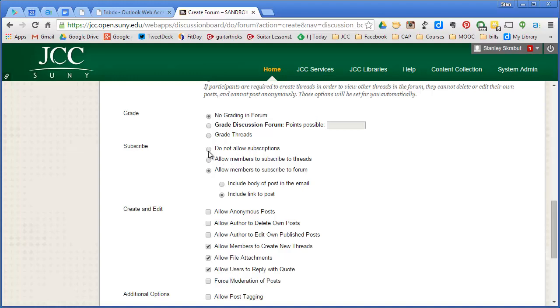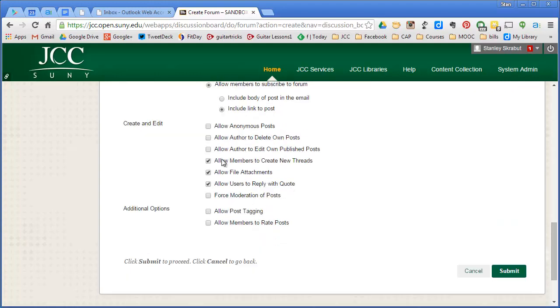Whether or not you allow individuals to subscribe to the post and how they would receive that information. So they may subscribe to it, and anytime they get information, it could come to their phone or it could come to their email. Whether or not you allow anonymous posts. I'm not a fan of anonymous posts, but that is certainly a choice. Whether or not folks can delete their own posts, edit their own posts, put attachments, all that. And whether or not they can tag their posts, so they can find it, do searches. I'm just going to leave it the basic information here and submit.